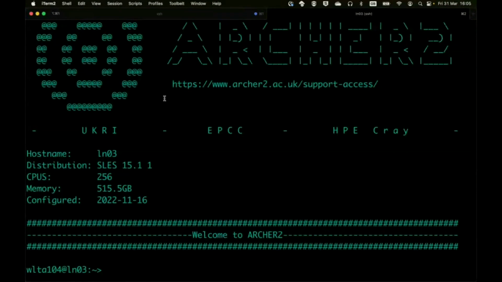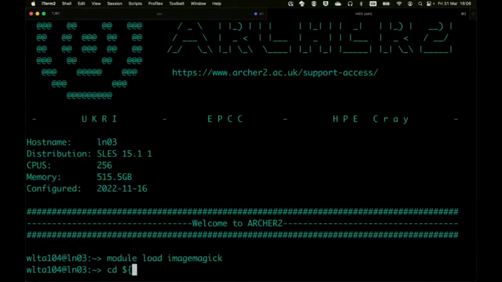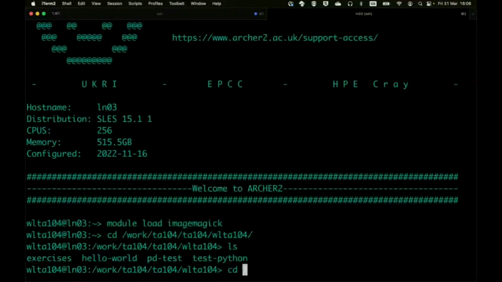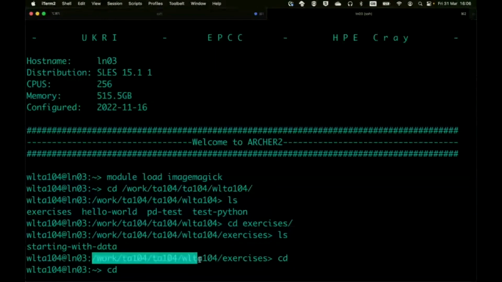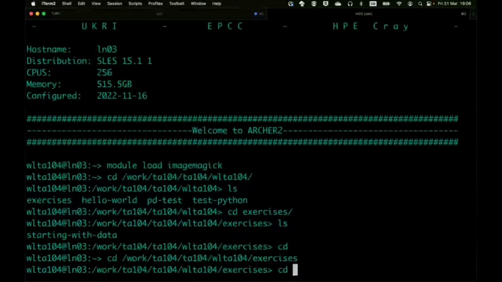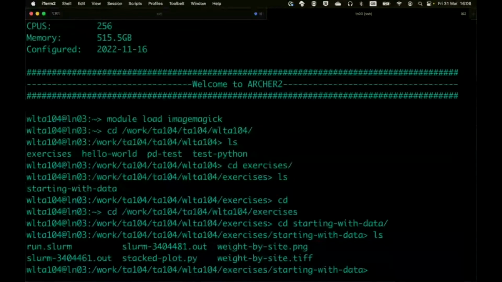So here I am again on ARCHER2, and I'm just going to do module load imagemagick. You'll see it's magick with a K. They make it sound very old-fashioned. ImageMagick with a K. You do that, and now I'll head over to my work directory, if I can get there. There I am, and I was in exercises and starting. Oops, I totally ruined that by going back to my home directory, and then into starting with data. And here I am again.